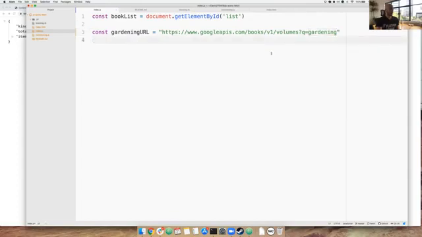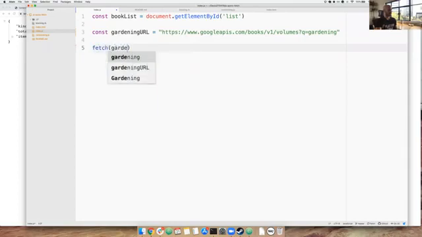So here's our gardening URL. And again, fetch is built right into the browser. So we can simply call fetch here and then pass in the string of our URL. Obviously, you can pass in the string directly, or you can pass in a variable. And what this does is it is going to return something very strange.